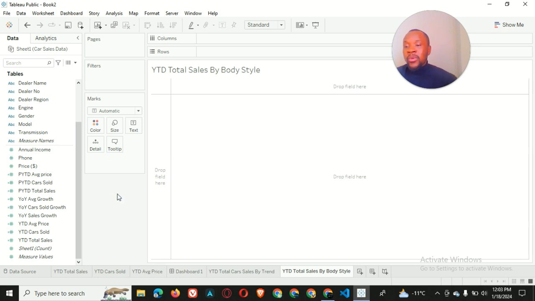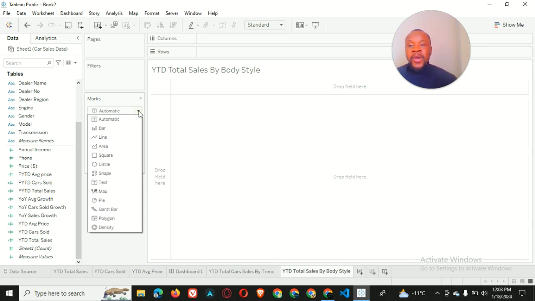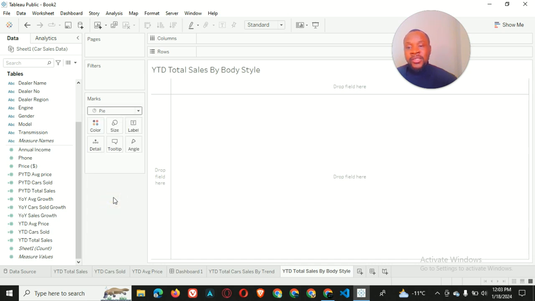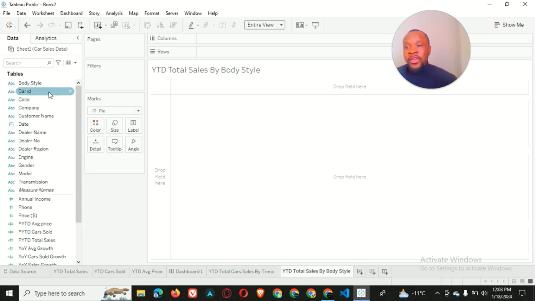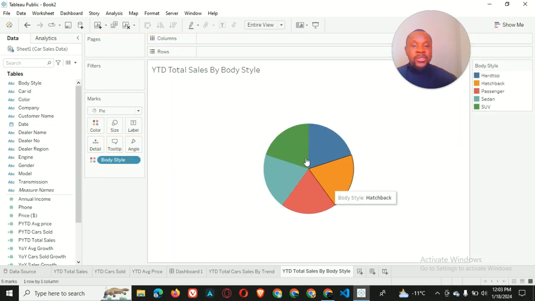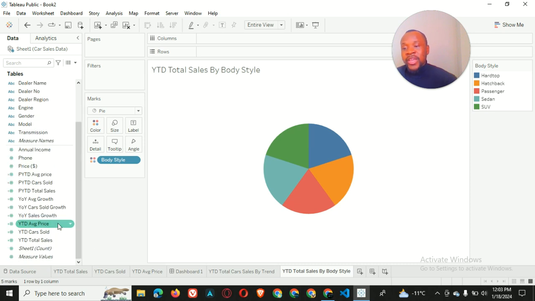So here, what we do is we select a pie chart, and then we make it entire view, and then we put body style into color. So we go over here, drag body style into color. You can see we already have our pie chart here, and then we put total sales into angles. Years to date total sales, we take it and put it into angles, and then after that we will put the body style into label.